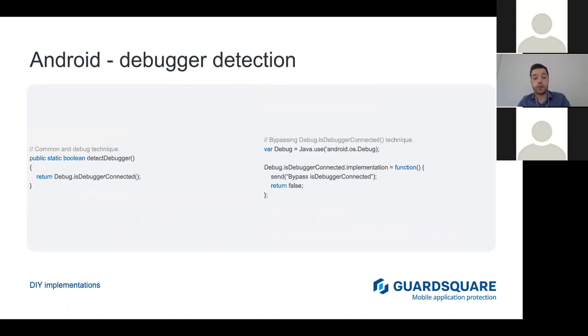On Android, there is a Debug.isDebuggerConnected method available that will return true if a debugger is connected. But again, it's very easy to just hook that particular method and make it always return false, even though there is a debugger attached.